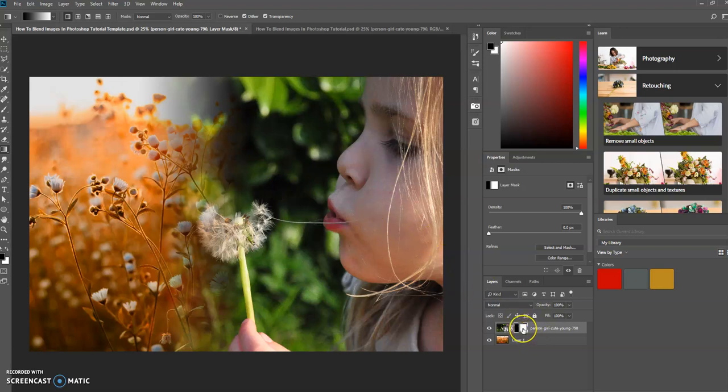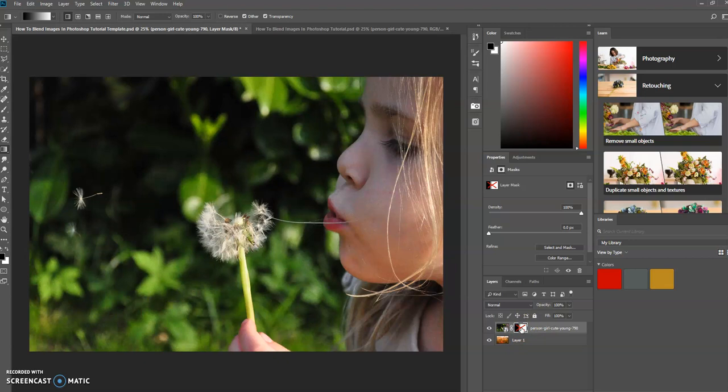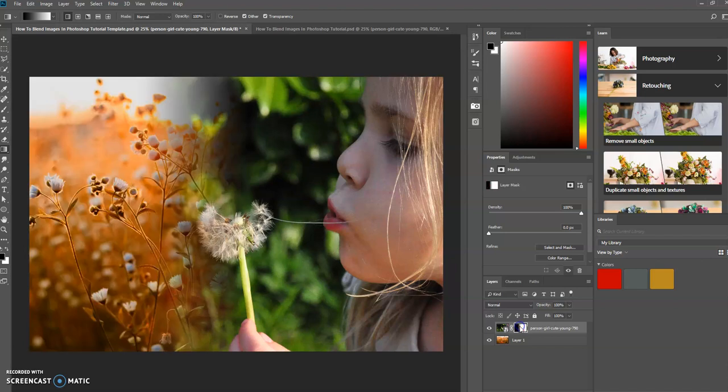And if you want to turn on and off your layer mask, an easy way to do it on a Windows PC is you're going to hold down the shift key and click your layer mask thumbnail, and it turns off your layer mask. If you want to turn it back on, all you do is the same thing, hold down the shift key and click the layer mask thumbnail, and it turns the layer mask back on. So that's a shortcut key for you.